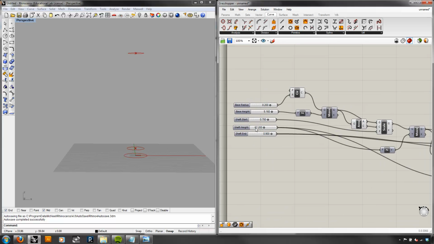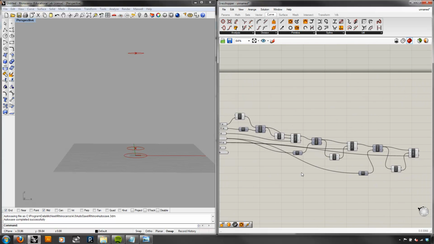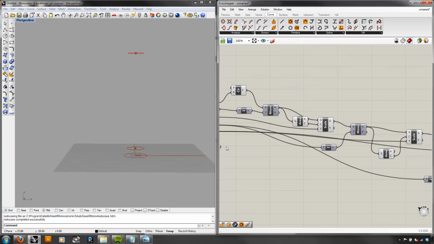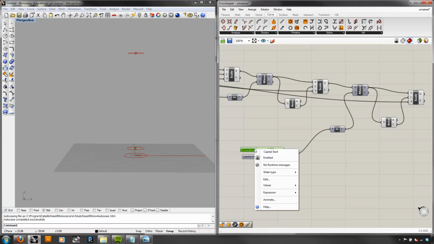Let's go ahead and copy. We need one for the capital height and one for, let's say, capital start. Capital. So the capital height, actually, you can't do that. Let's do capital height is going to be this first one, and, oh wait, capital start. No, actually, it's capital height and capital scale.